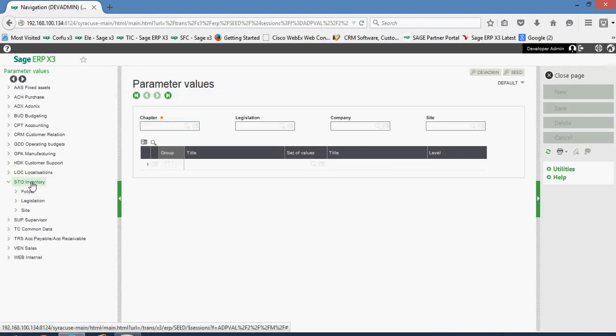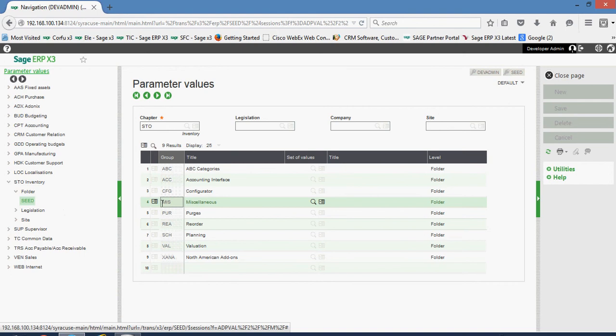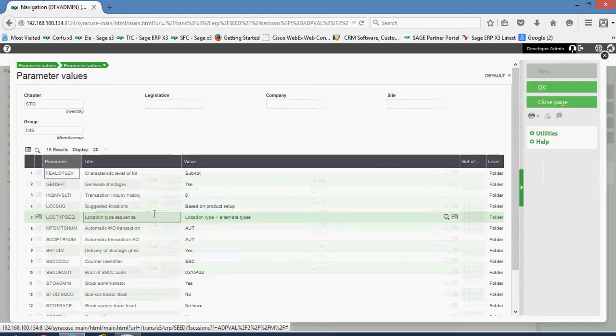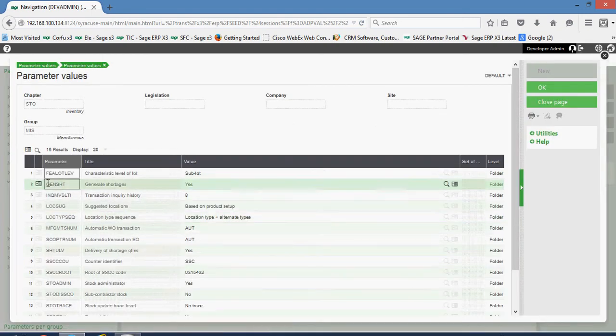And over in your left list here under the stock inventory, the STO, we're going to come down and we want to take a look at the miscellaneous group here, the MIS group, and show those details. So in here we have the second parameter, this GEN-SHT, for the generation of shortages.